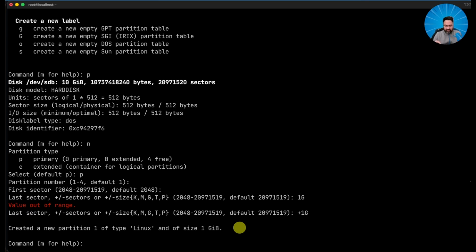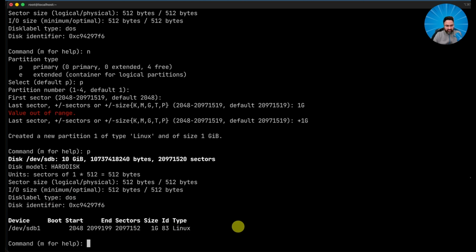So when I say plus 1G, this is my bad. It means starting from the very first sector till the last sector. So it was asking for the last sector, right? So I had to do plus. So plus 1G. So now it is creating a 1 GB size partition, right? If I say p, you can see it created a disk label type DOS.